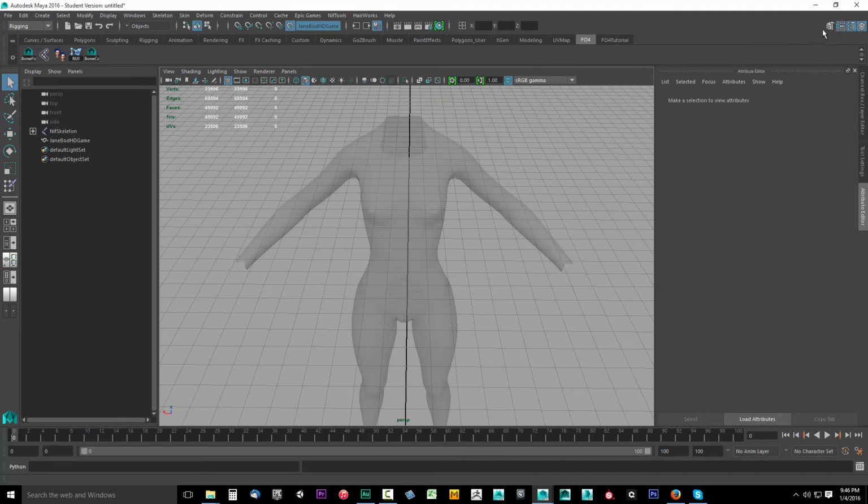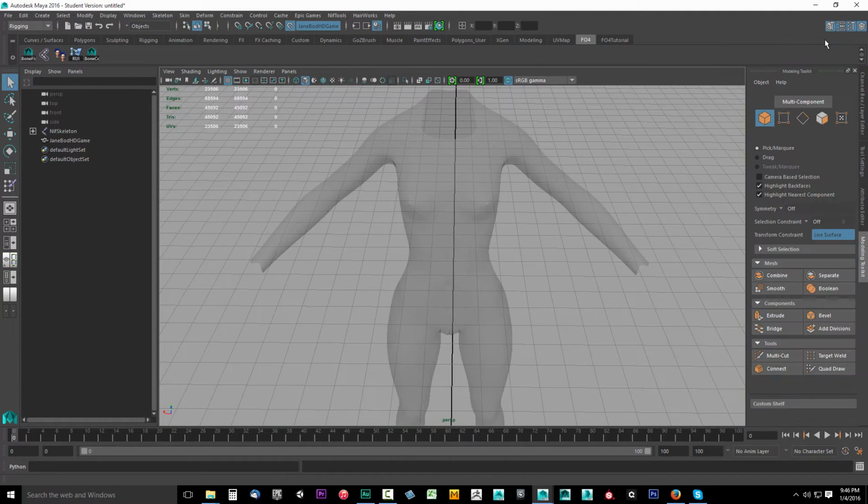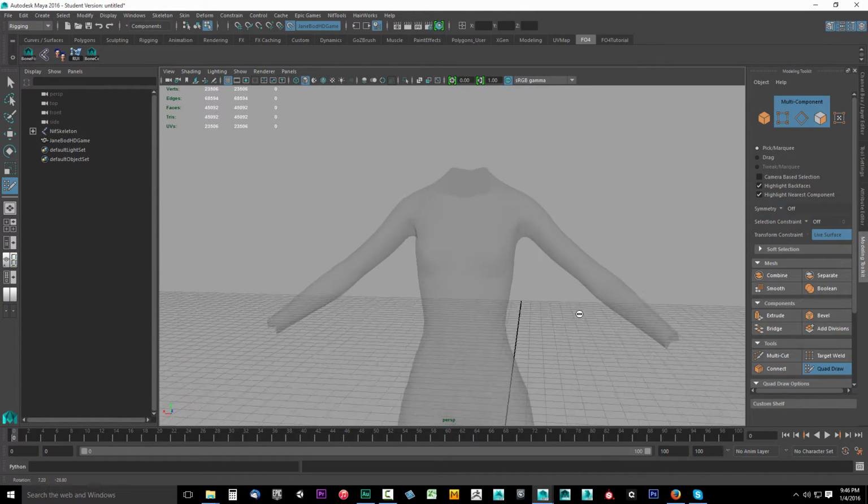Now what we want to do is open up our modeling toolkit. In the upper right hand corner, you'll find Show Hide Modeling Toolkit. Go ahead and select that and come down and select Quad Draw. Right, now we are in quad draw mode.